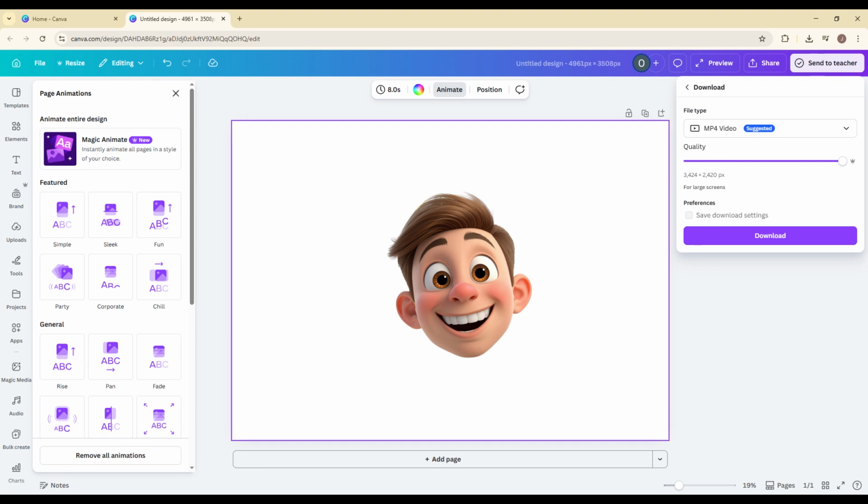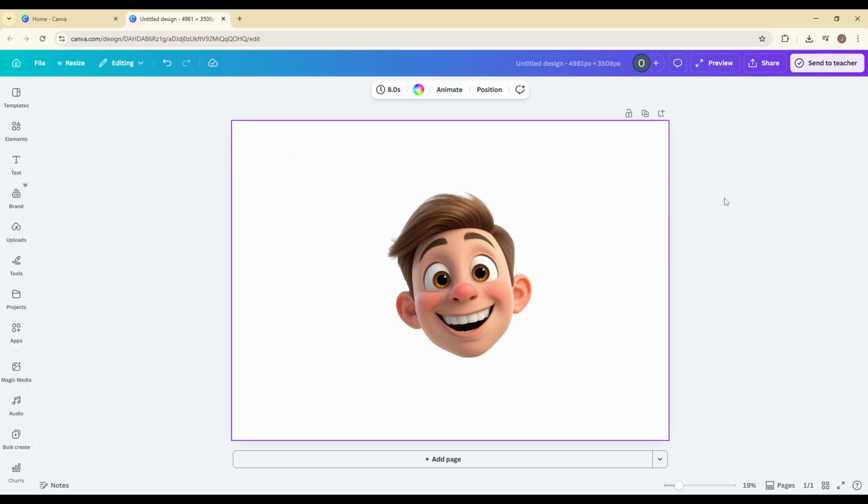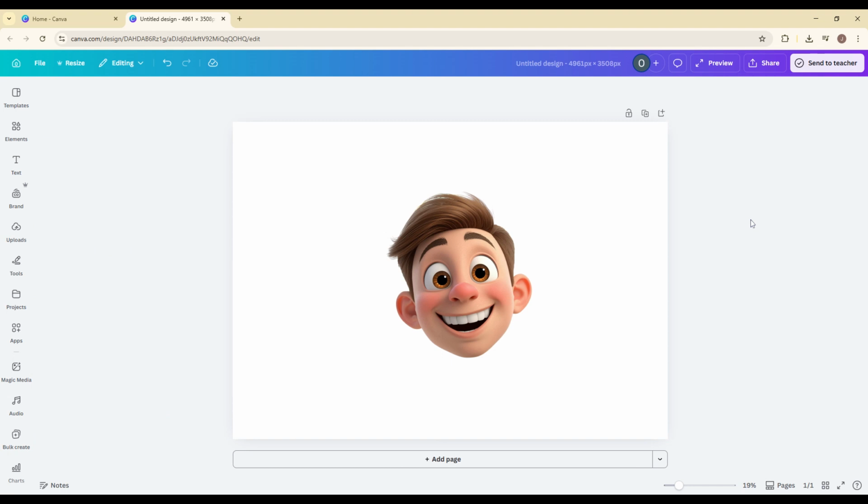And that's it. That's exactly how to animate in Canva step by step. You can animate text, images, graphics, or entire pages. Adjust timing with the duration controls and timeline, and export everything as an MP4 to keep your animations intact.